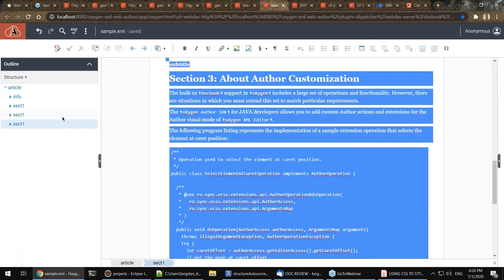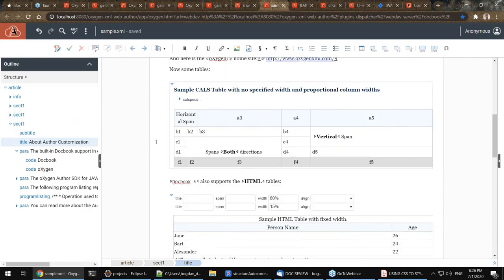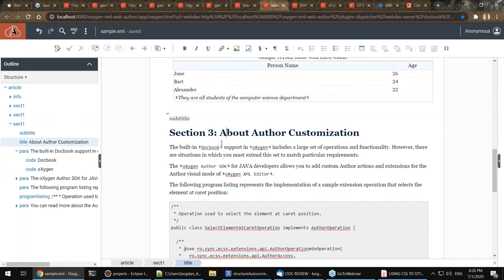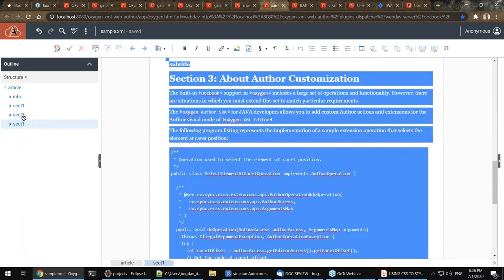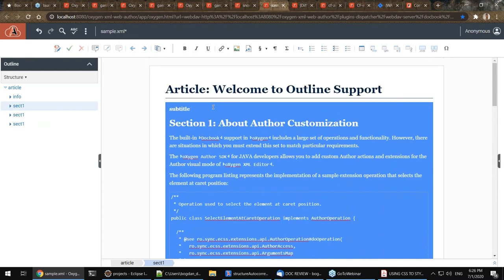Another great thing that Outline offers is that you can rearrange large portions of the document very easily. For example, let's move section 3 first. You can do this by dragging the section like this. So easy.